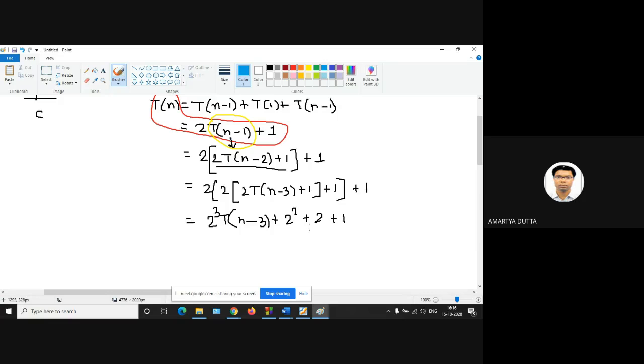Okay. Now 2, what do you mean by 2? We can imagine this as 2 to the power 1. And what is 1? 2 to the power 0. Yes, 2 to the power 0. So 2 to the power 0 plus 2 to the power 1 plus 2 to the power 2 plus 2 to the power 3. Okay. So from this we can get 2 to the power n minus 1 after the n minus 1 step.